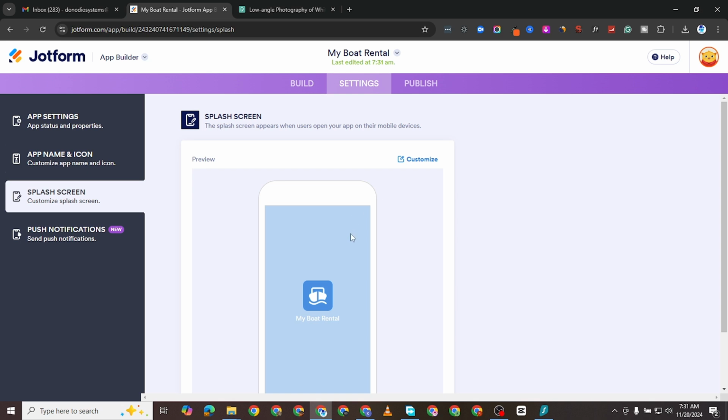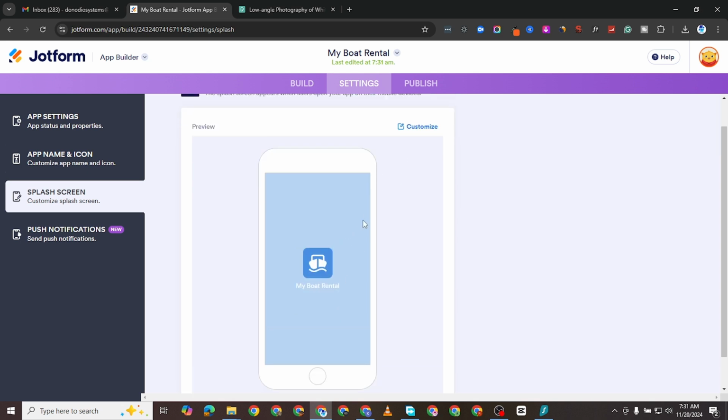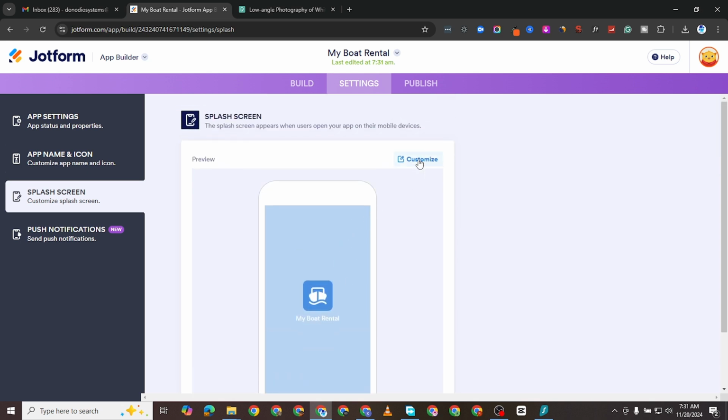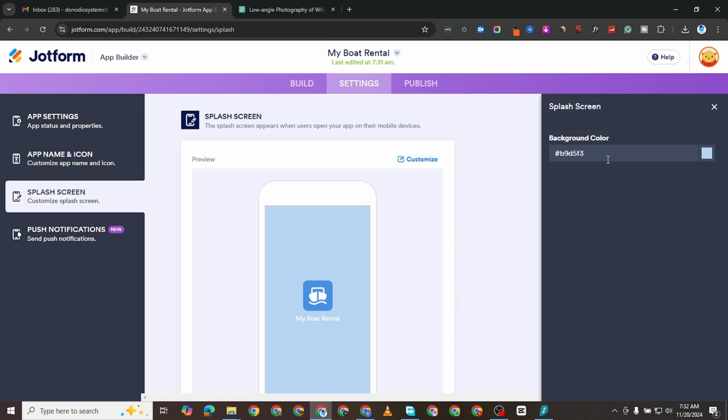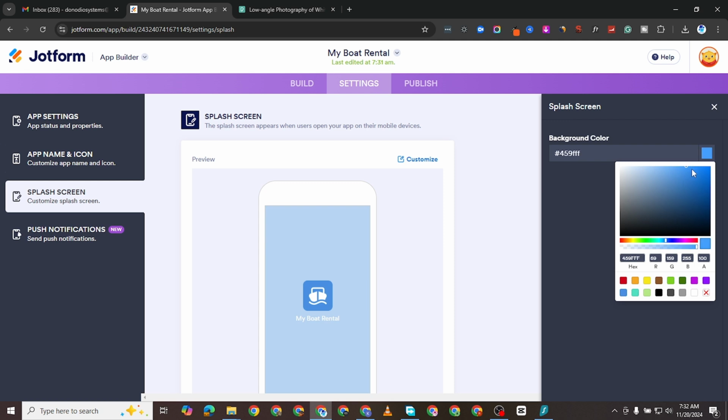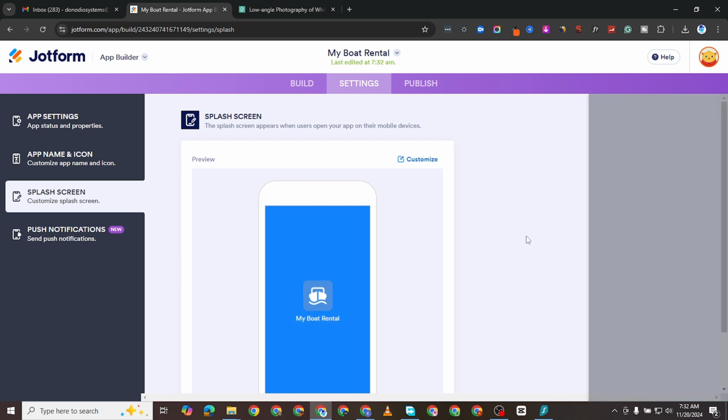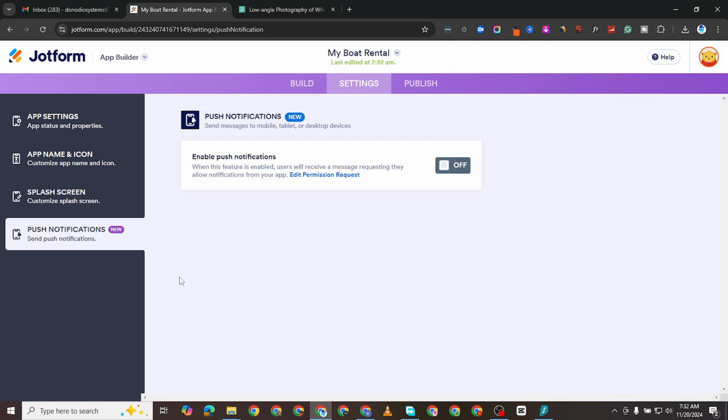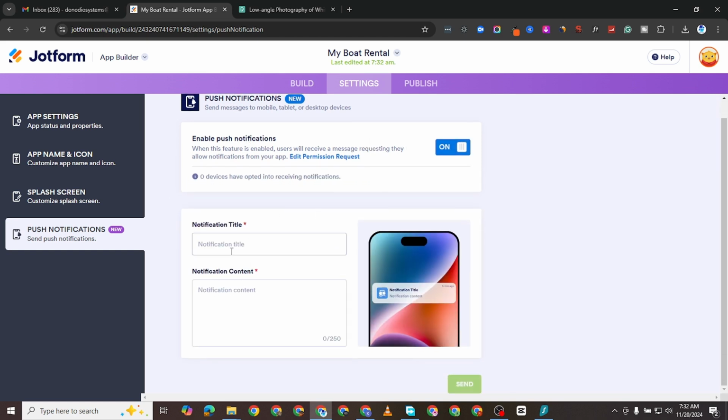And then for the splash screen, you can customize this. That is the screen when it's loading. You can customize this from here. You can change the background color to something else. And push notifications, you can enable push notifications for users. And you can give the title there.